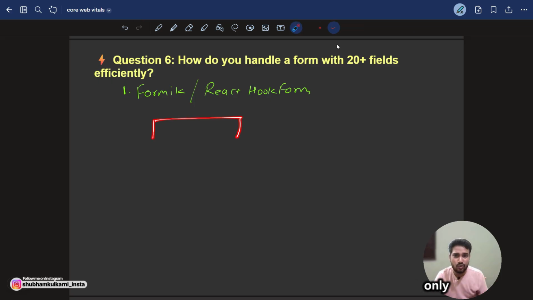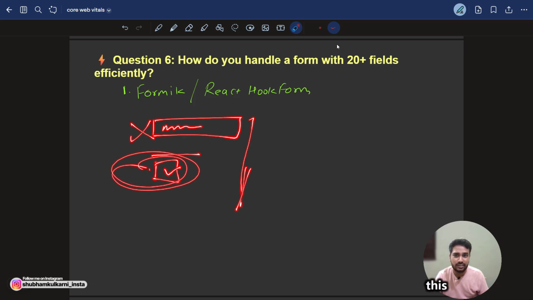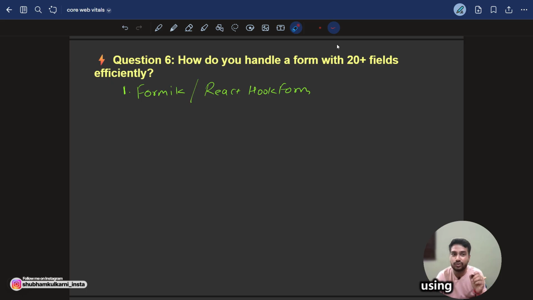They render only the field that is changing and not the entire form. Suppose you are checking one checkbox, only this part will be re-rendered and not this text input. That is the benefit of using these libraries because they are already battle tested and they are very good for the performance. This is about the first solution.